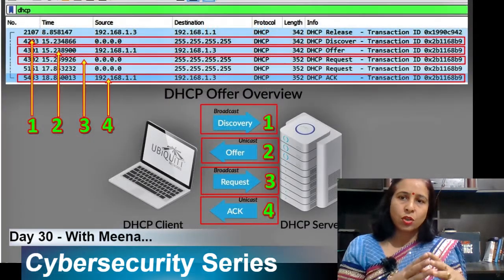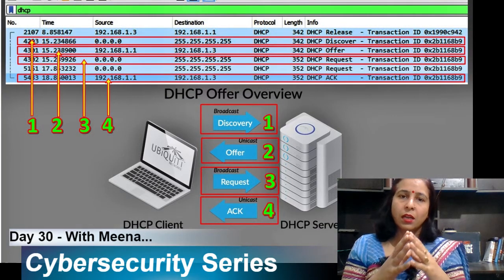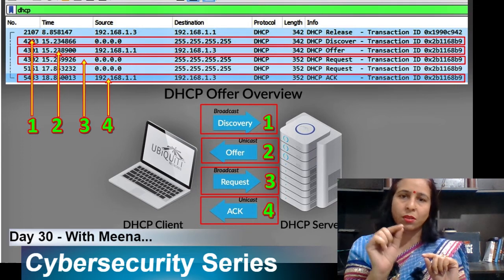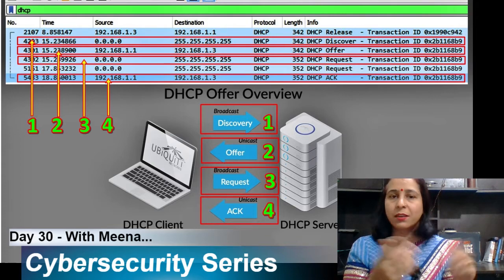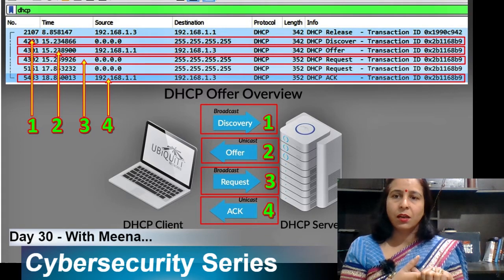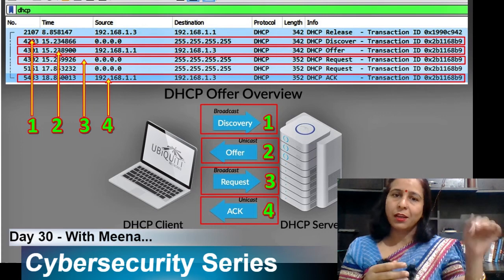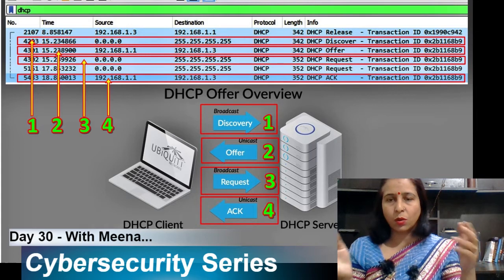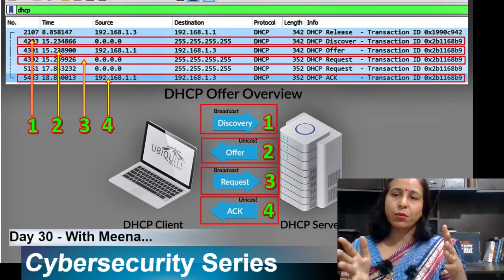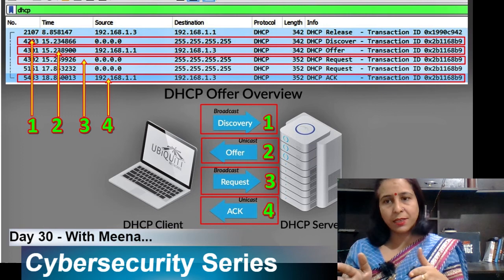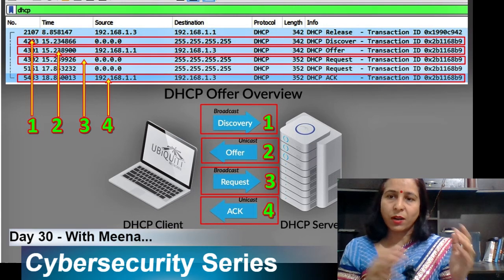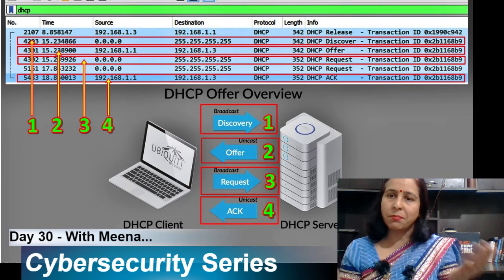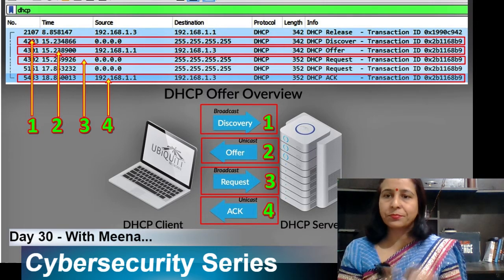Clear? So you can see here I have just mentioned the numbers on the packets, so it will be easy for me to explain and easy for you to understand how these things are working. For example, a client sends a request to the DHCP server. I am just taking the example of IP version 4 DHCP. Clear? For IP version 6 it will be a little bit different, but the base is the same.